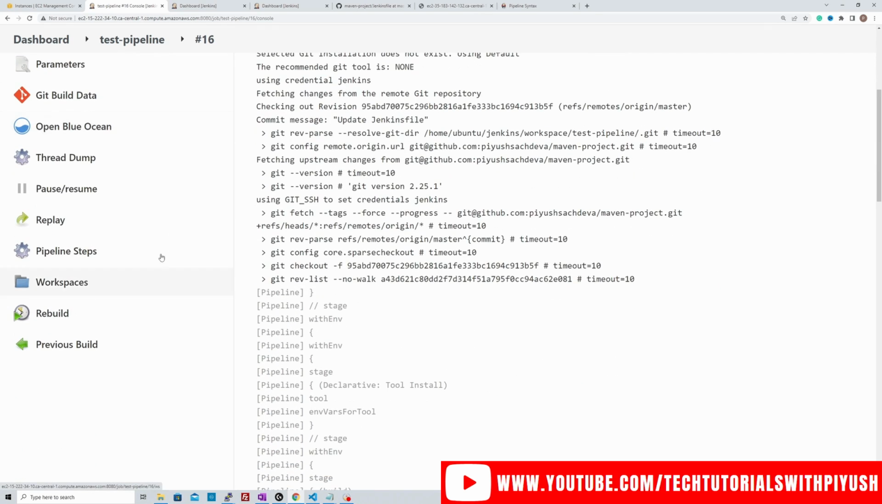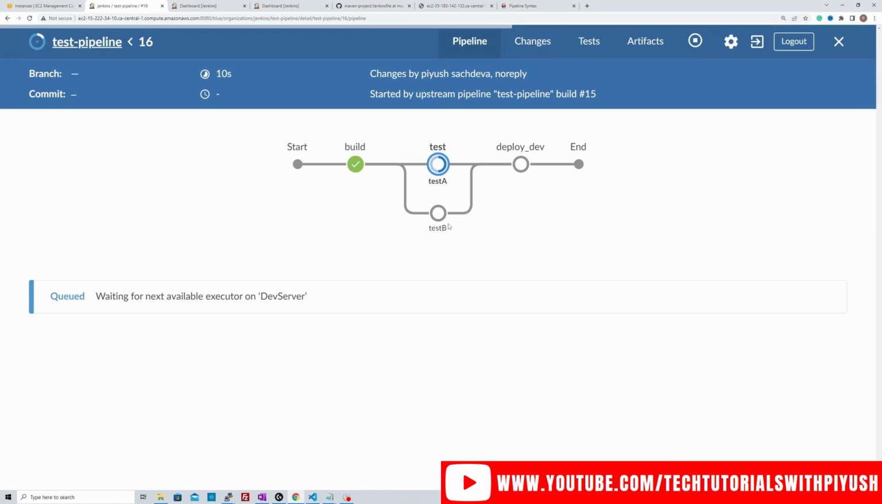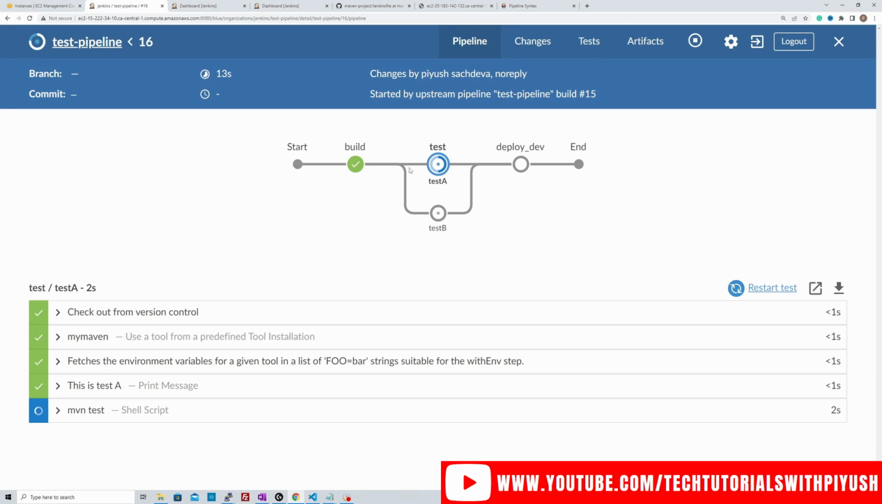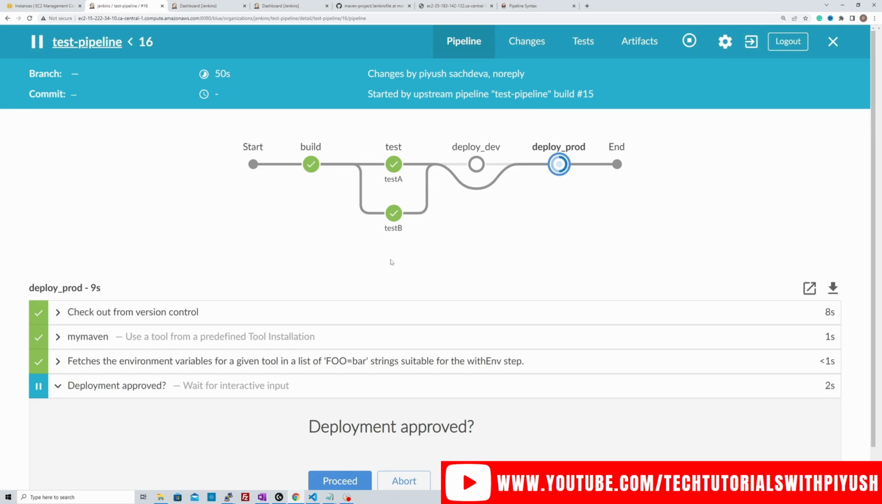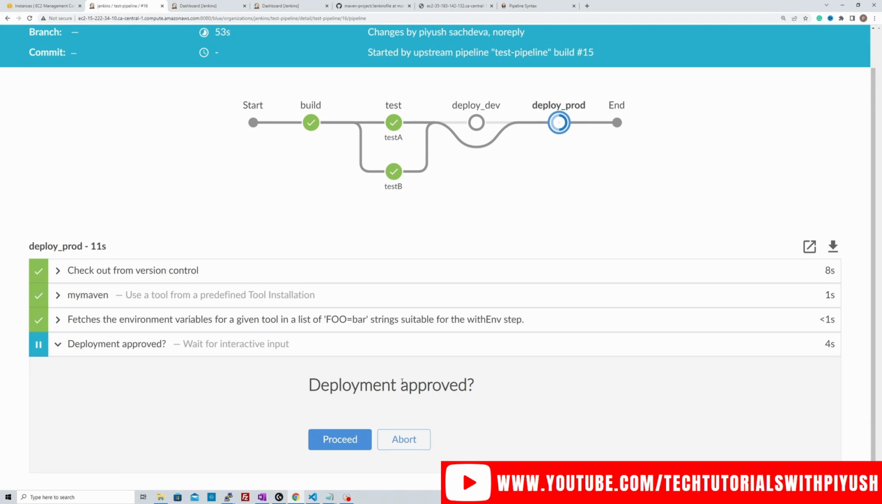Let's go to Blue Ocean. Okay, it says build is completed. Test cases are running. So these are running in parallel. So if you see, the dev deployment stage has been skipped because we have selected deploy prod. Okay, and before doing the deployment, it is asking for the approval whether to click on proceed or abort the deployment. So only if it is approved, we could click on proceed and then it will proceed further with the prod deployment. This is again we do to avoid any accidental deployment to prod.